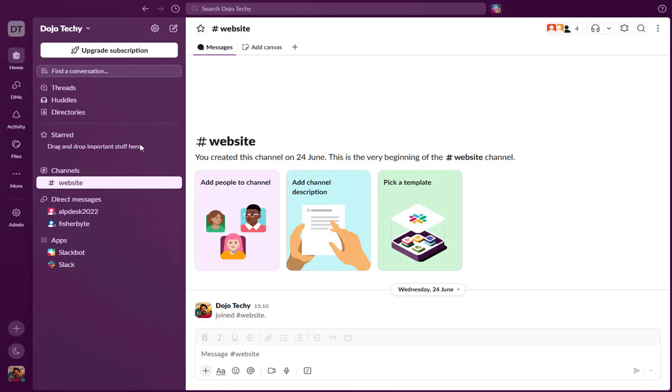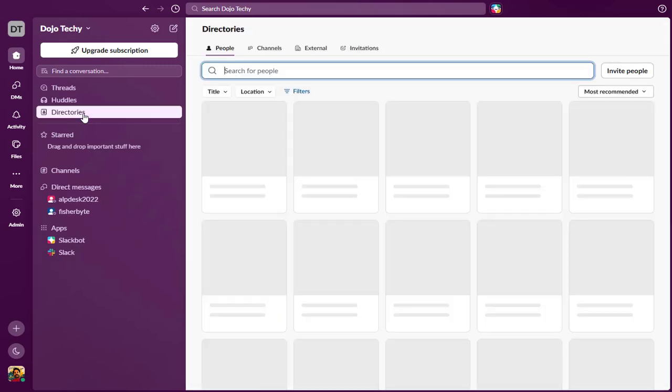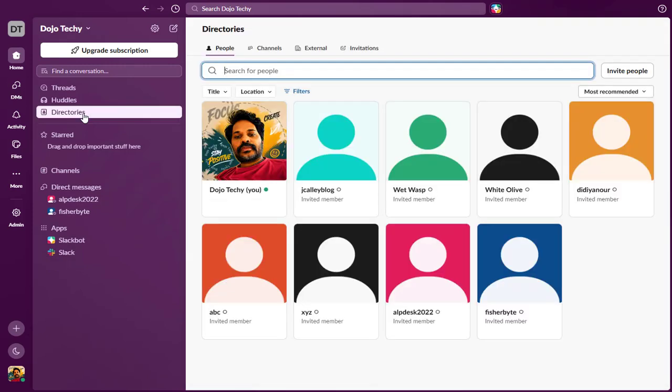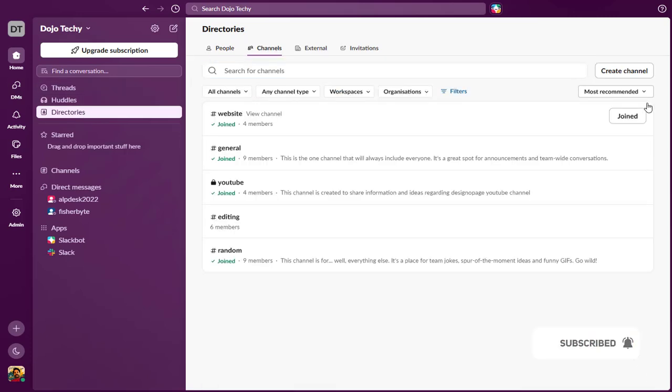Here, click on the Directories tab. Once you click it, the Directories section will open on the right side of the screen. Now, select the Channels tab. Here, you'll be able to see all the channels available in your workspace.